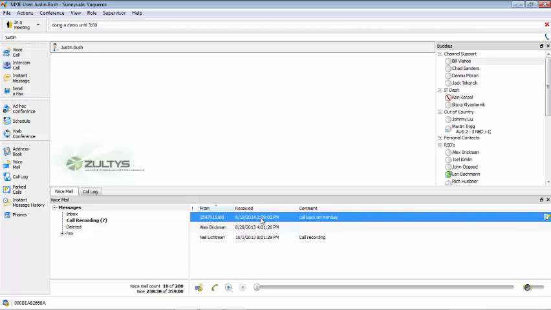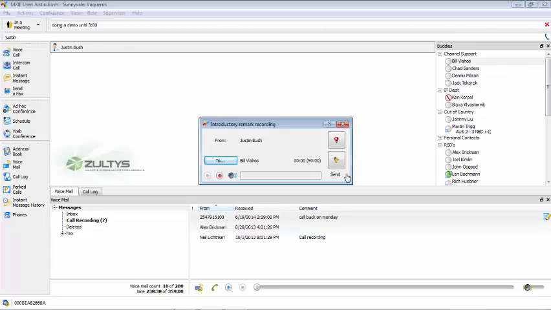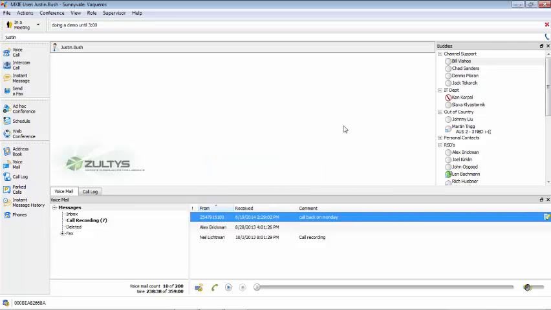This is also a standard WAV file, so if I want to share this with somebody on the phone system, I can just drag and drop it to an individual user. Once I do, I can send it instantly. I can also record a preamble. Very flexible on the Zultys phone system. So the voicemail will be included.